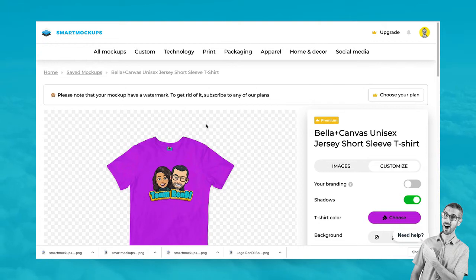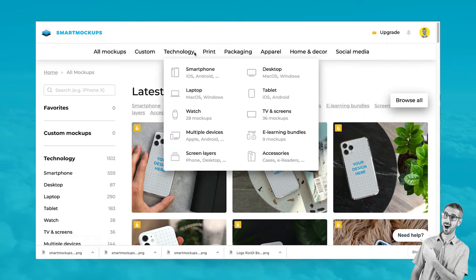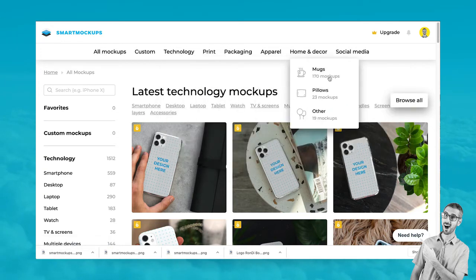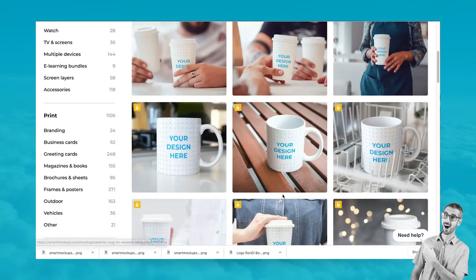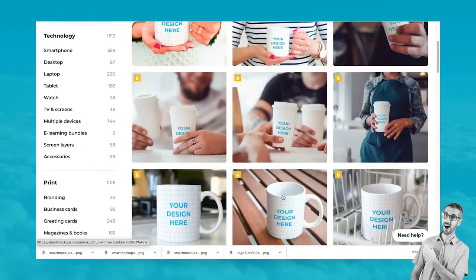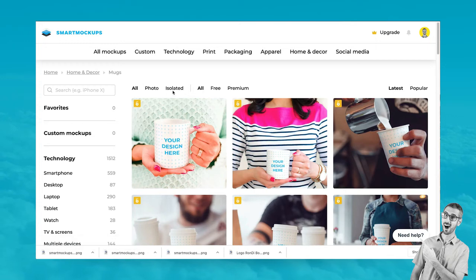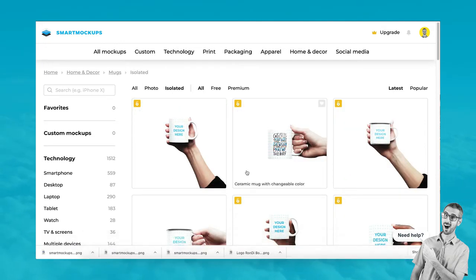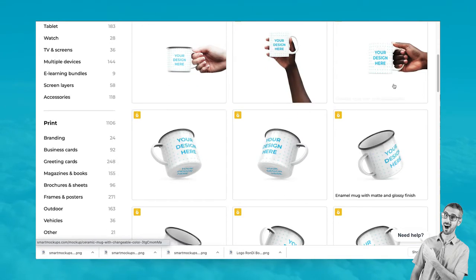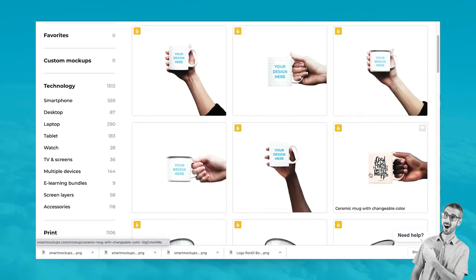And the second thing I want to create is a mug. All right, for all of you tea or coffee lovers, I want to create a mug. So I'm going to go back to all mockups, and this time I'm going to go to home, decor, and mugs. Okay, so I have different mugs here. I'm going to go for one again, like isolated. All right, I want the isolated mug, kind of like this, like the hand coming and showing the mug.